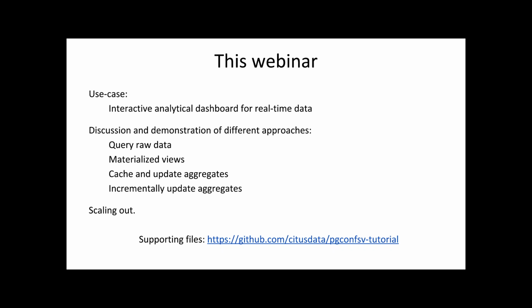So we'll look at a few different approaches and the problems with those approaches, and then work towards something that does work, which is incrementally updated aggregates, or materialized views, you might call them. And then finally, we'll have some notes on how, if you set this up in PostgreSQL on a single node, you could scale that out to multiple nodes.